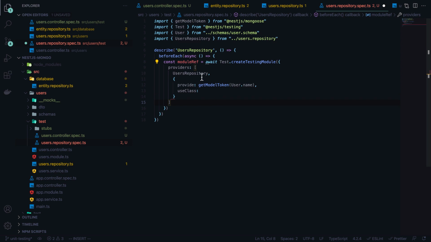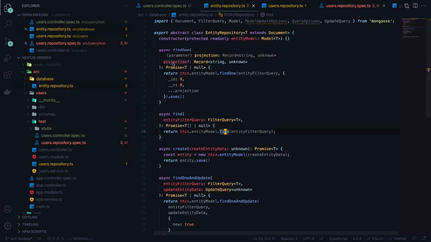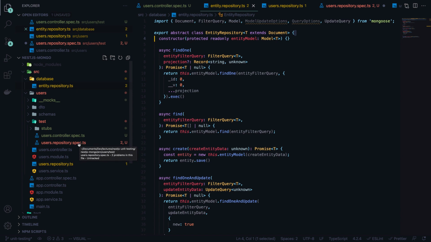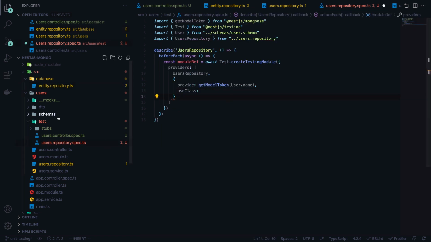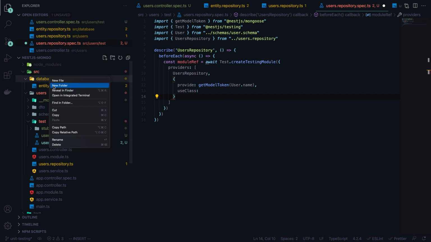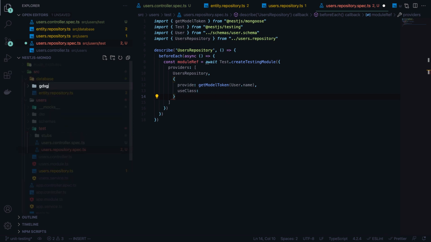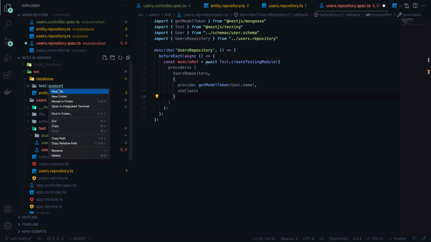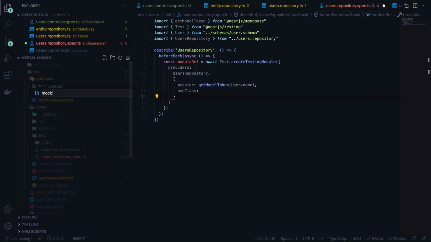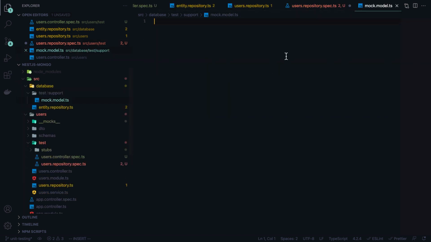Now we could create one mock in this users repository and replicate it for every test repository we have, but I prefer to follow our abstract approach here. We have an abstract repository, so let's create an abstract mock that we can set up easily for our repositories in the future. In the database folder that we have, I'm going to create a new folder called test, because this is going to be a test related file, and I'll create another folder called support, in case we do have other test related files. I want to keep this out of that scope. Now in the support folder, I'm going to create a new file called mock.model.ts. So this is going to be our mock model.